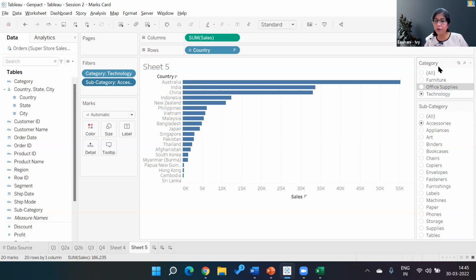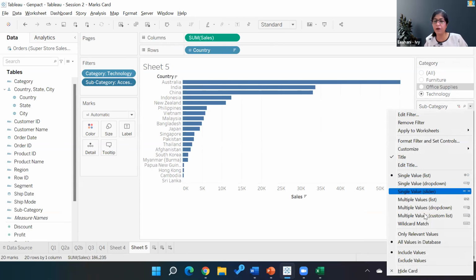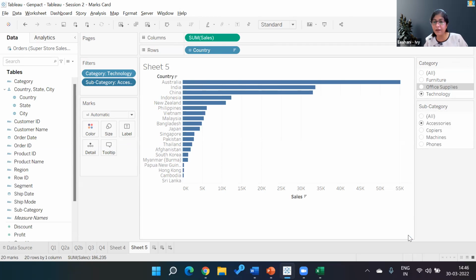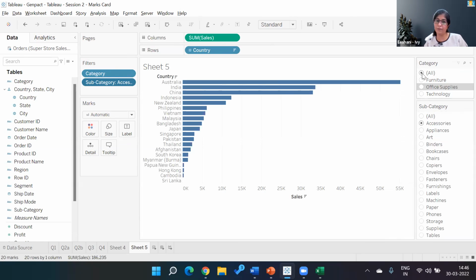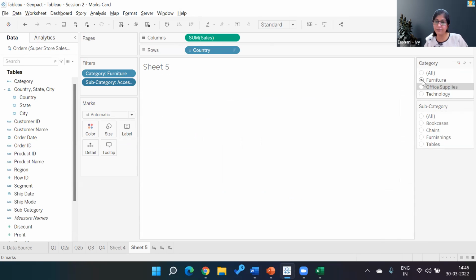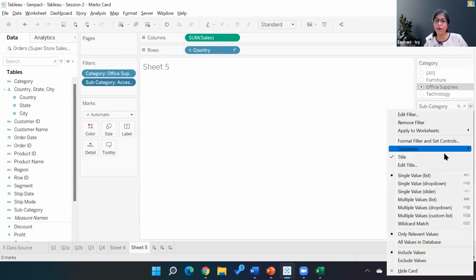Right? So again, what we need to do is a small adjustment in which we can say, when we click over here, instead of all values in the database, I'm going to pick only the relevant values. So as soon as I do that, you will see when technology is selected, my subcategory list is different versus my office supplies versus my furniture versus when I click all. Isn't it good? Good. Yes. Amazing, right? And it is done through what? What did I do? I changed over here and I made it only relevant values.